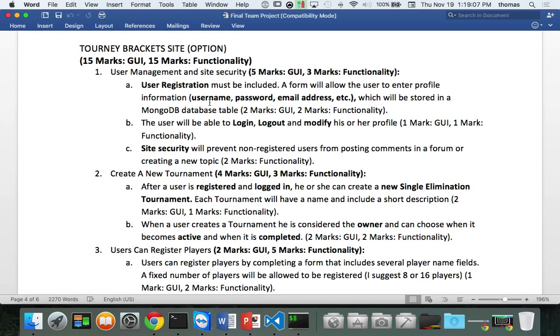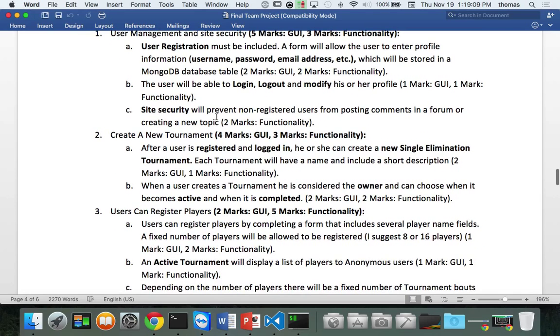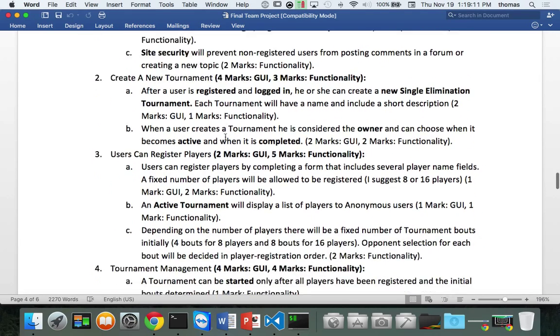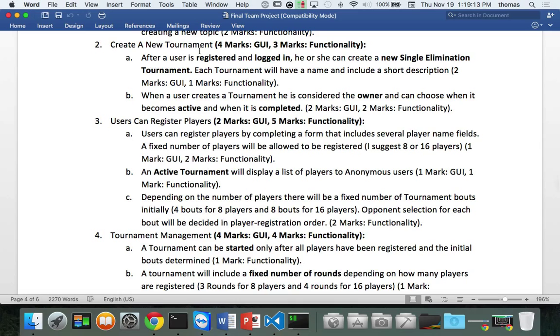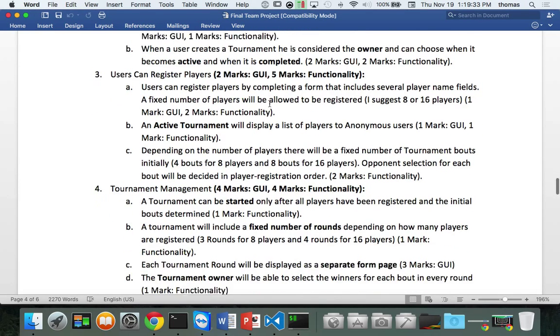User registration, makes sense, right? Create a new tournament. That's one thing that you need to do. After a user is registered and logged in, he or she can create a new single elimination tournament. Notice how I didn't say double elimination. It's not available, right? Once you start getting into that, you just have no time. It's just extra work, right? Remember, proof of concept. When the user creates a tournament, he is considered the owner and can choose when it becomes active and when it's completed, right?